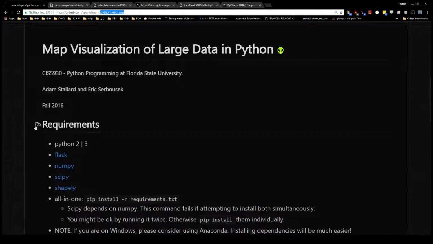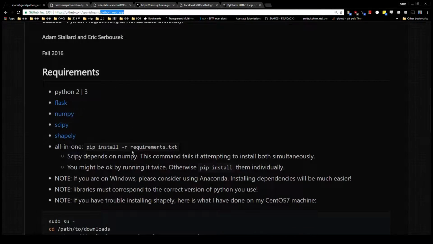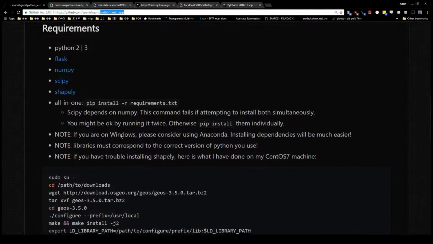For this project, we are attempting to support both Python 2 and 3. It currently works on both. That might change in the future. We have some of our requirements here: Flask, NumPy, SciPy, and Shapely. Flask is a micro web framework, NumPy and SciPy are common scientific tools, and Shapely provides some GIS support.